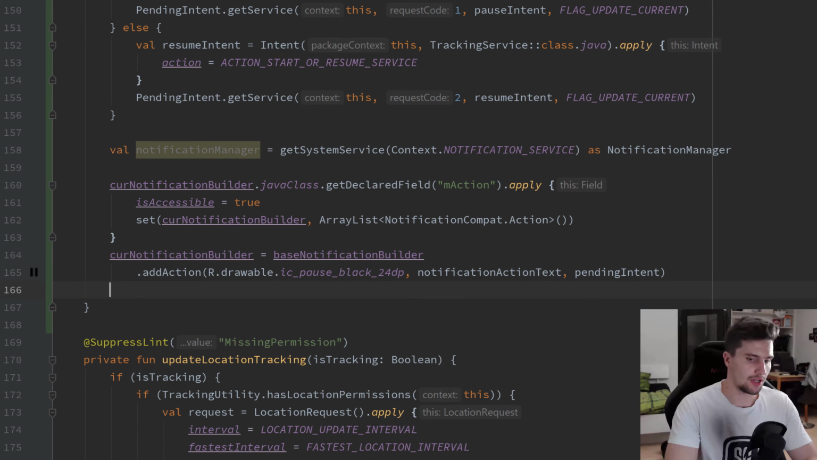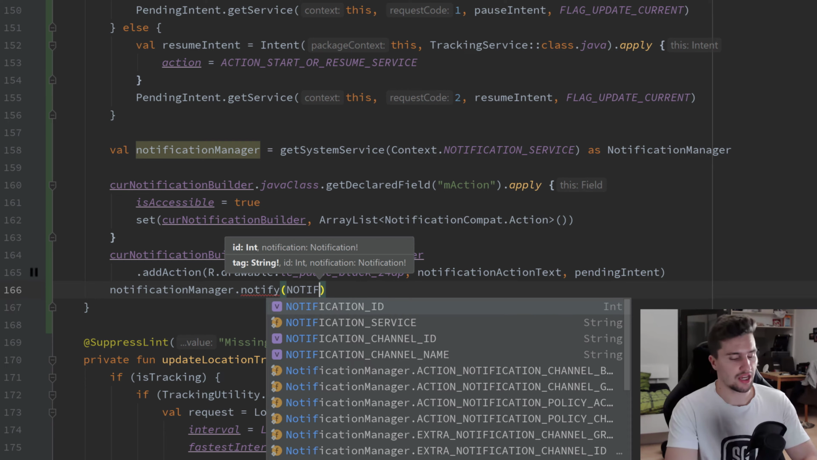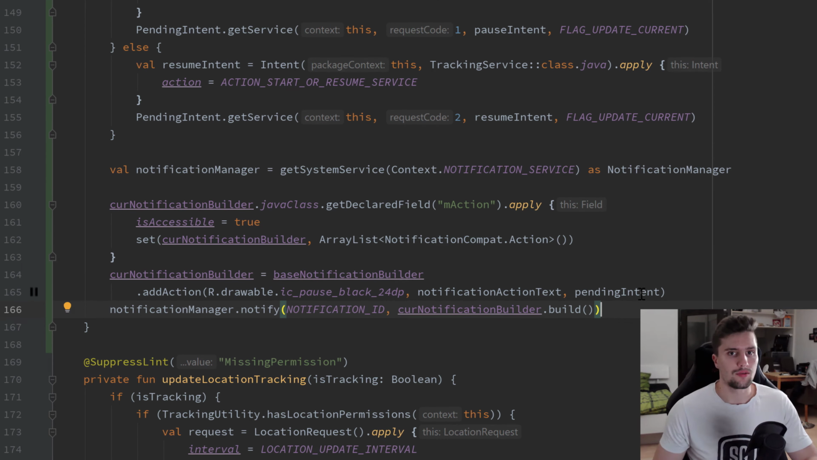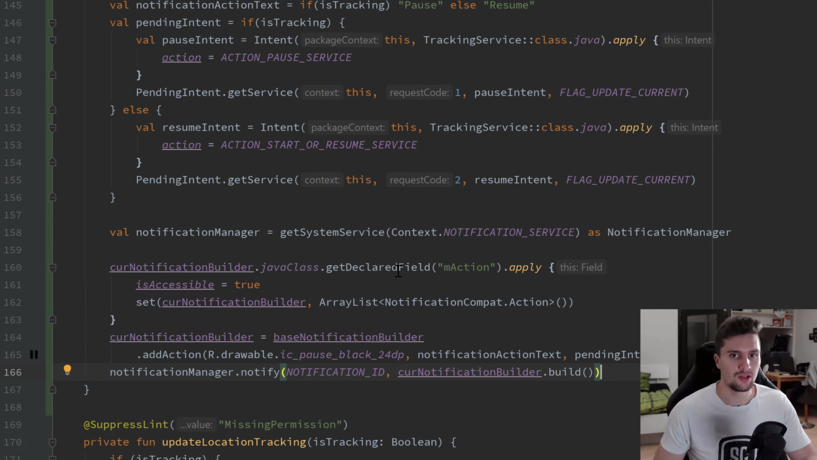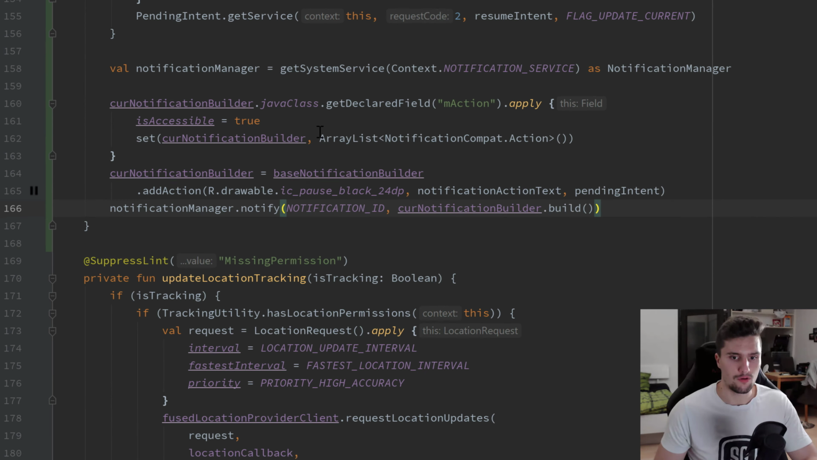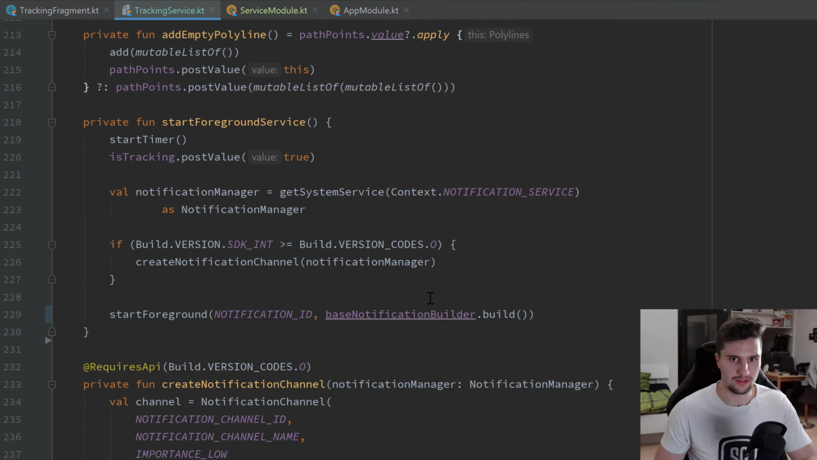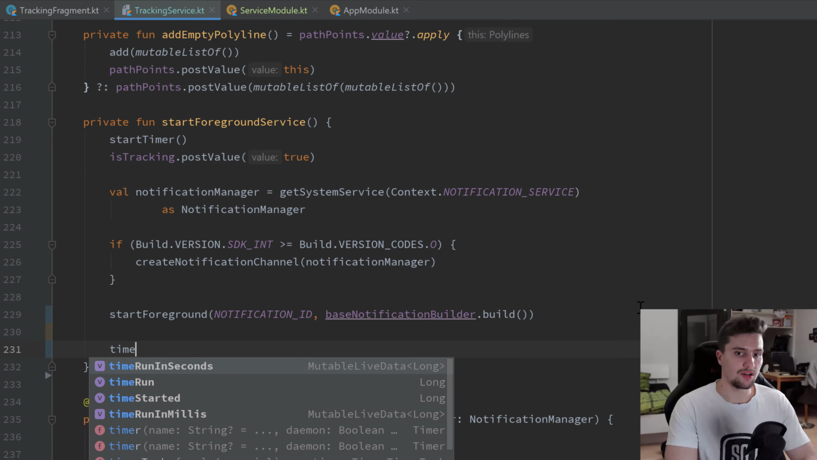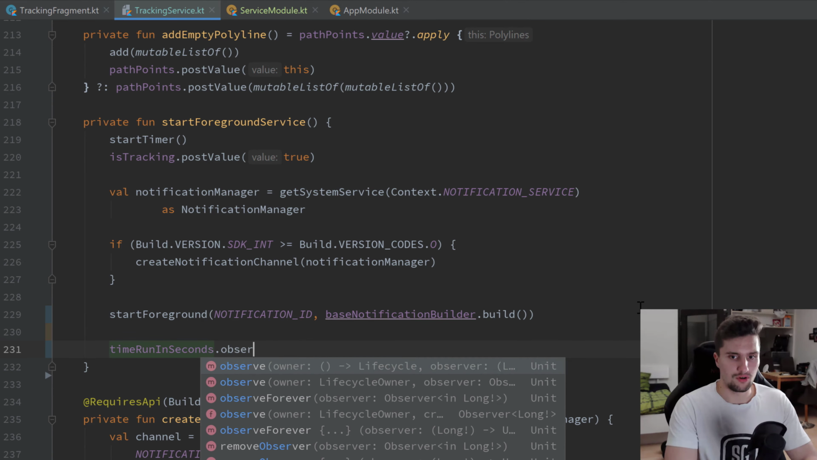And then we can just use our notificationManager.notify. So we just show that new notification with the same notification ID and with a new notification content, so our currentNotificationBuilder.build. So that was the more difficult part of updating the notification. Now comes the easier part, to update the current time on our notification, for which we will go inside of our startForegroundService function, because after we start that foreground service, we are going to use our live data timeRunInSeconds and observe on that.